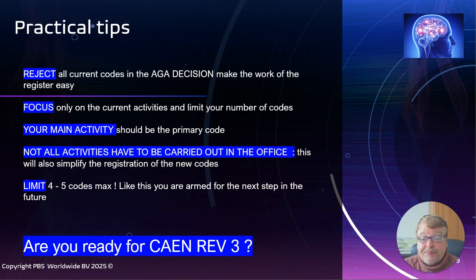Then some practical tips. In order to make life easy for the register, reject all current codes in the AGA. Say all these are void, then focus only on the current activities and limit the number of codes. We'll limit the number of codes because after this there will be more changes. So in order to gain time and not having to do everything at once. It doesn't make sense to put activity codes of 2 papers. No, limit yourself to 1, 2, 3, 4 codes or 5 codes, and that's it. And your real activity should be your primary code.